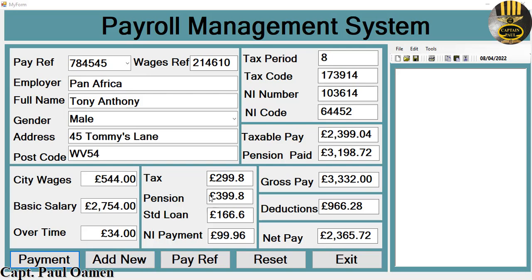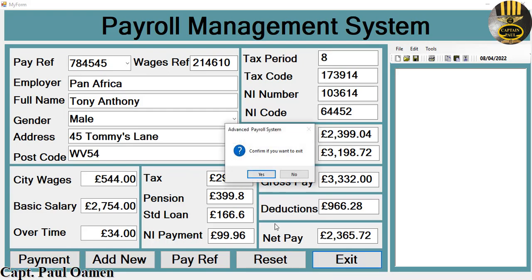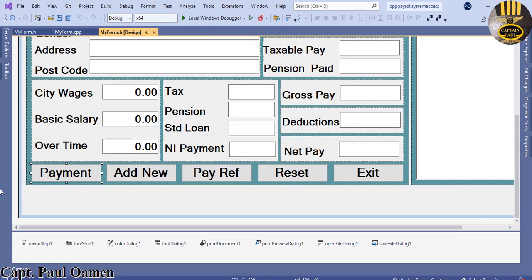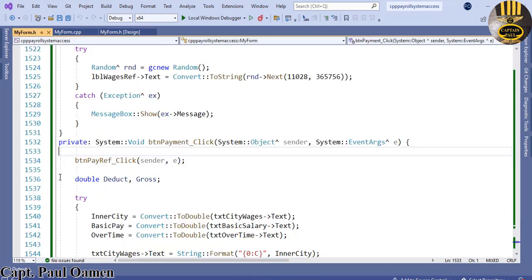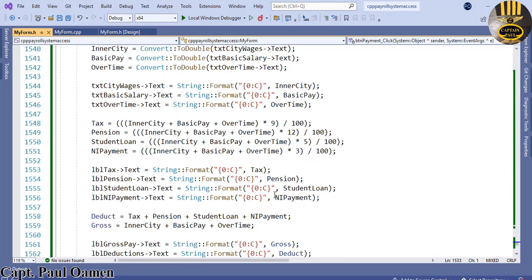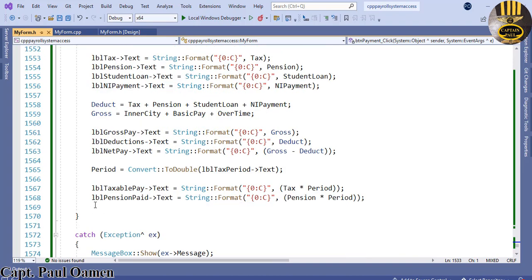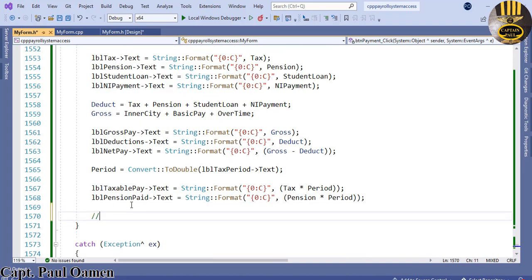Now what I want to do next is, when I click on the payment button here, I want to be able to generate the payslip. So to do that, first of all, let's exit out. And I'm going to scroll down. Let's double click on the payment button. And right here, underneath here, maybe we should just put a line there so that we know where the payslip starts from.